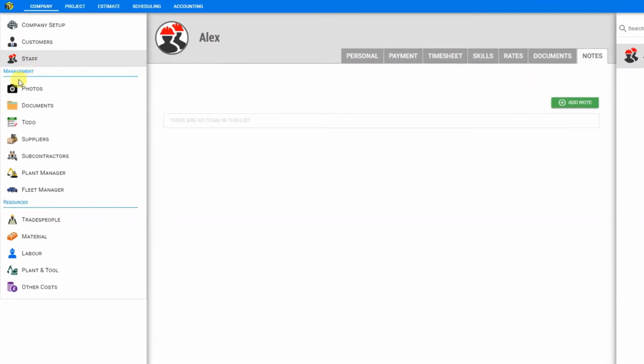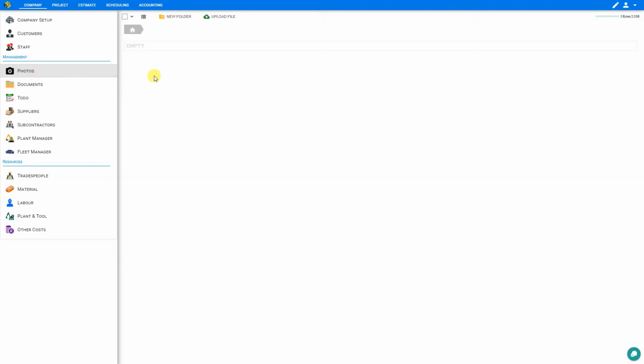Next in the navigation tab, we have a section of management tools, starting with photos. And this is where we can upload any photos and organize them by folders relating specifically to our company. And again, this will share 2 gigabytes of cloud storage, along with any other documents that we upload for customers, staff, or other projects.